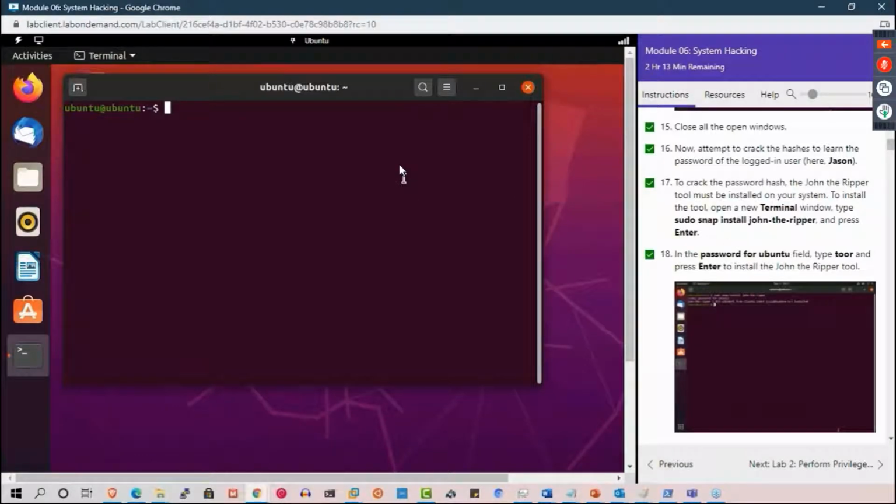In the terminal, we type in sudo snap. Sudo snap. Snap is a prepackaged install that has everything we need. Install John the Ripper.